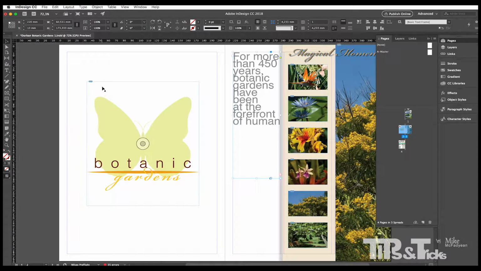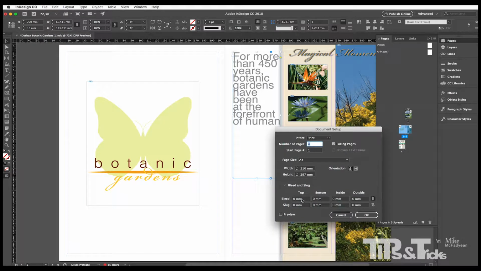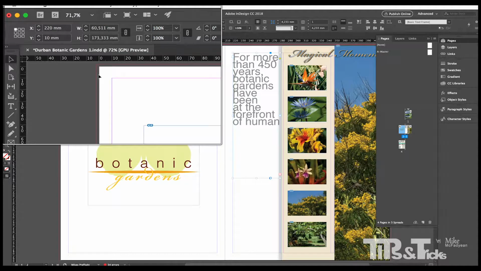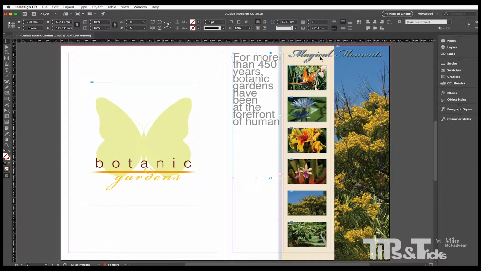Okay, so that's my color mode. I need to make sure that I have a bleed. So again, File, Document Setup, and I need to set my bleed to 2 millimeters. Again, you need to check this with your printer. So now I have a bleed, that's the red line there. I need to now make sure that all my images and graphics that touch the edge of the page actually bleed off to the bleed mark.